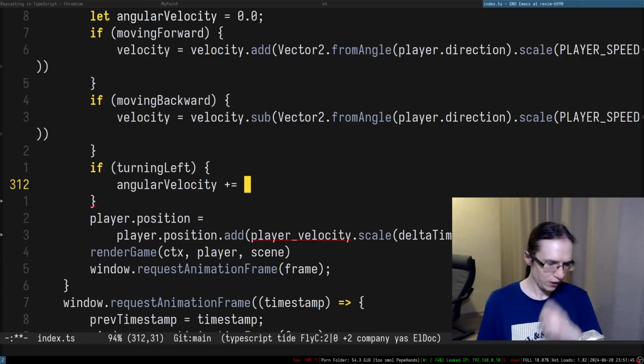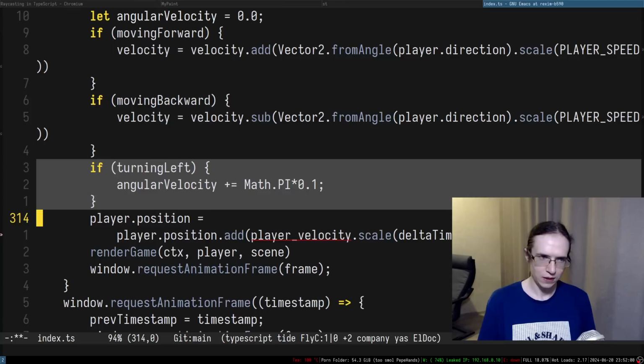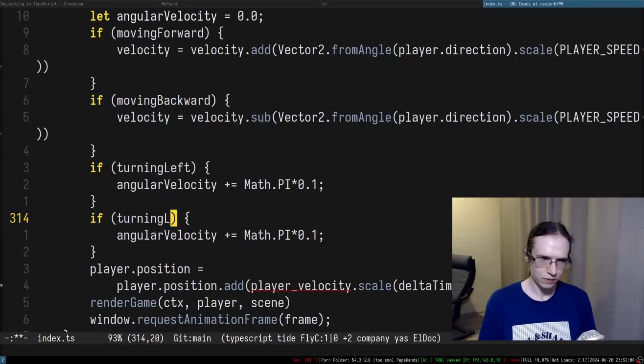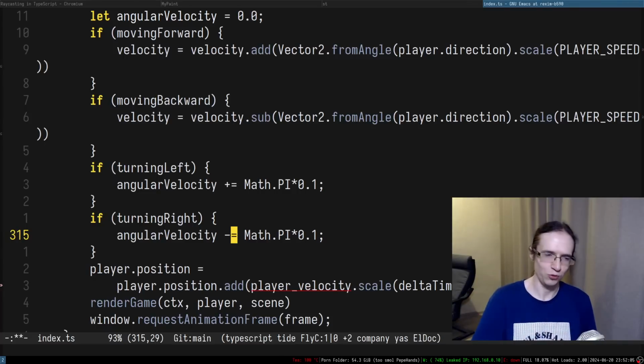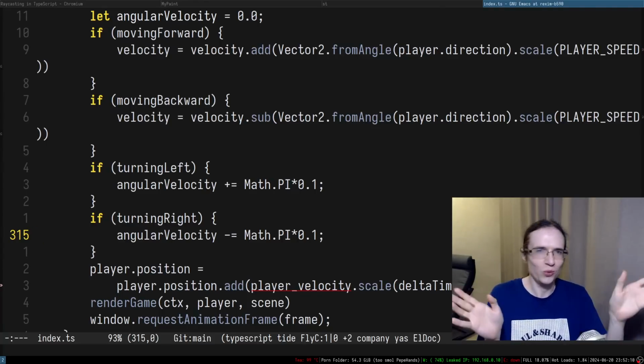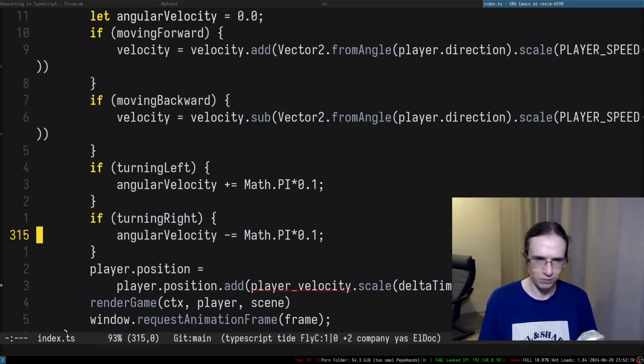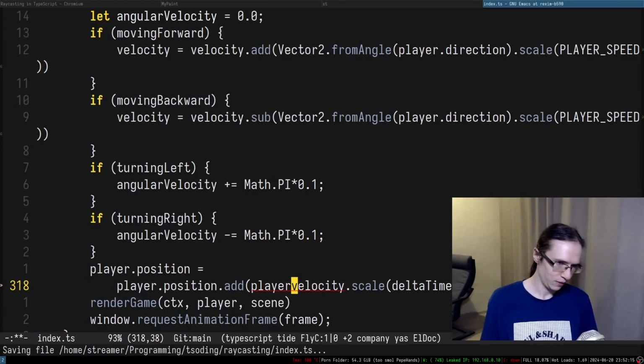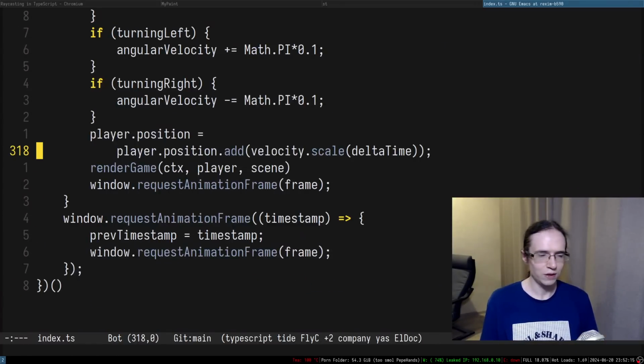All right, so we are adding. So what's going to be the velocity? Let's say it is going to be maybe math pi, like 10% of the pi, just 10% of the pi. And here, I'll probably have to switch the signs because I don't know which one is left and which one is right. The only way I can figure it out is to actually experiment, but that's totally fine.